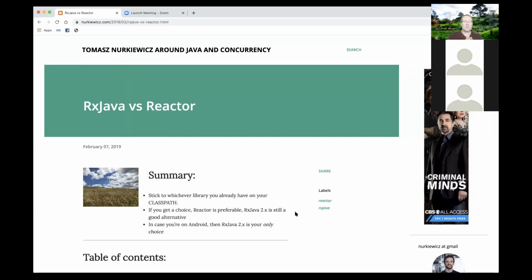There's a bunch of debugging techniques you can use with all these mechanisms that you should get very used to if you don't want to drive yourself insane. So here is the article I'm talking about. This is by Thomas Nukowitz, talking about RxJava versus Reactor.